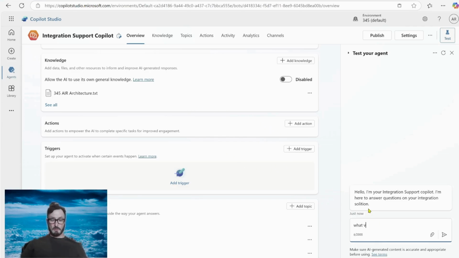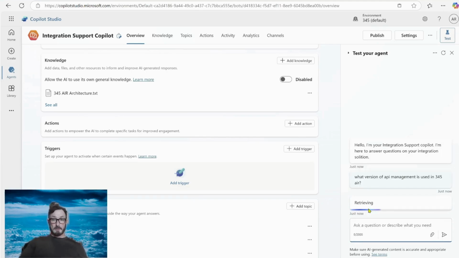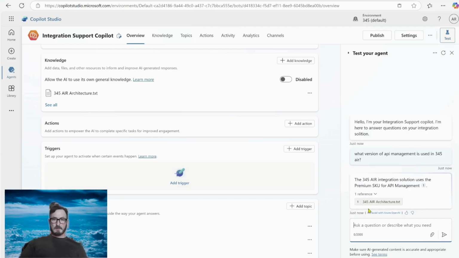So I can say, what version of API management is used in 345 Air? And it will go away and look at my architecture document and come back with an answer on that. So it's saying, okay, 345 Air uses the premium SKU for API management. Well, of course it would use the premium SKU because that is the one that gives you the secure networking. So if you want that whole security thing, that's the route you go down.